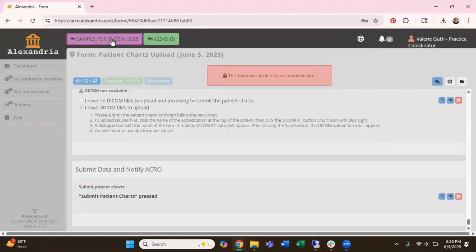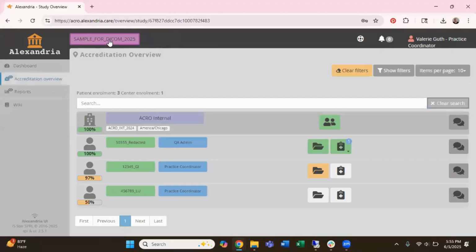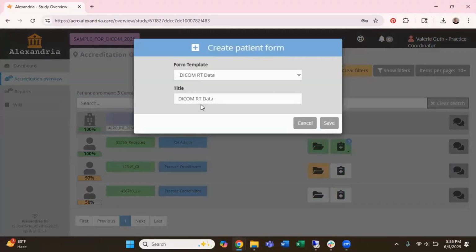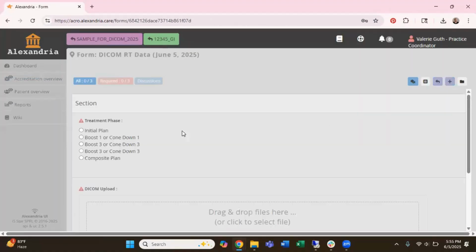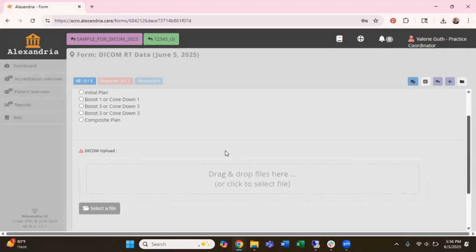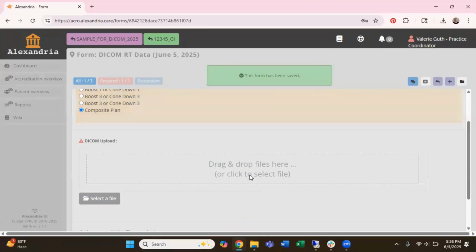So I'm going to go back to my overview and to the case that I was working on. You can see it's still orange because we're not done. So now for the DICOM data, you click on this icon. It'll walk you through just creating the form. Once you click through, there's one form for each treatment phase if you're putting in multiple treatment phases. So let's go ahead and do this.